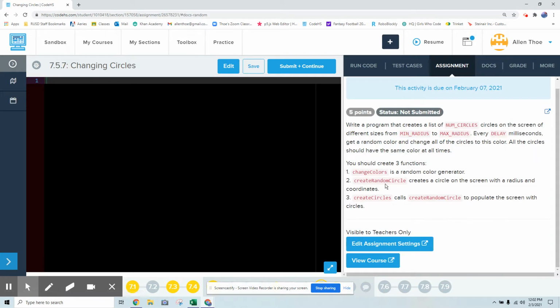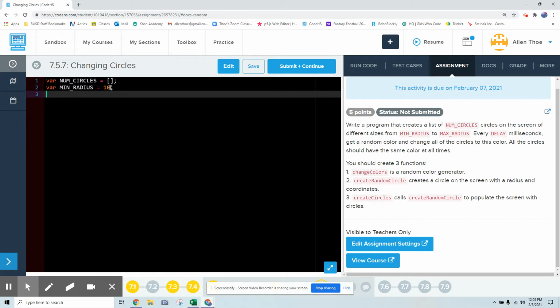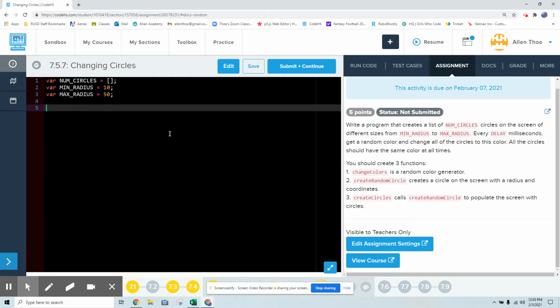What is the assignment? Let's look at it real fast. It says write a program that creates a list of num circles. So let's just start writing. var num circles. I don't like using all that syntax, but whatever. So we'll make a list on the screen that has different sizes from min radius, and we'll set the minimum radius, and max radius. These are in pixels, so we'll just go from 10 to 15 pixels.